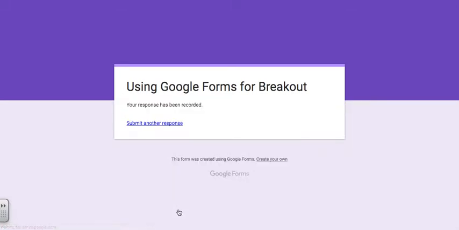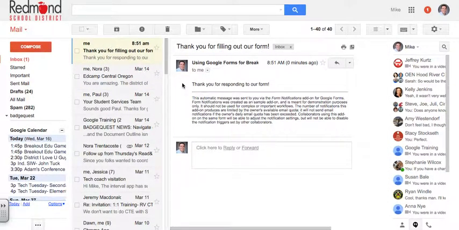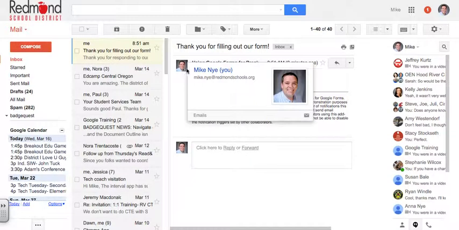When I submit, I get my response here, saying thanks for my form. But if I wait just a few seconds, there it goes. It just popped into my email. So if I jump over to my email here, here is that email that I automatically had Google Forms send out. You'll notice that the email comes from the person whose Google account was used to create the form.